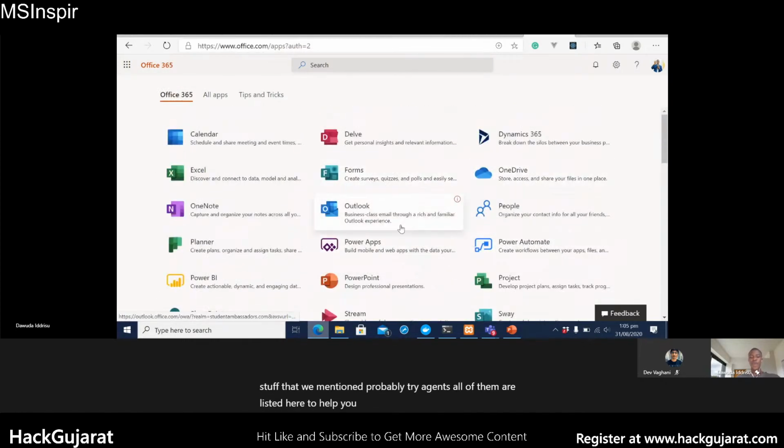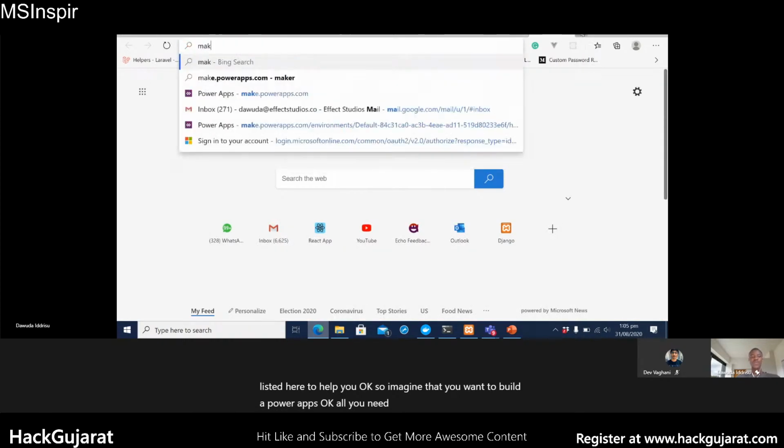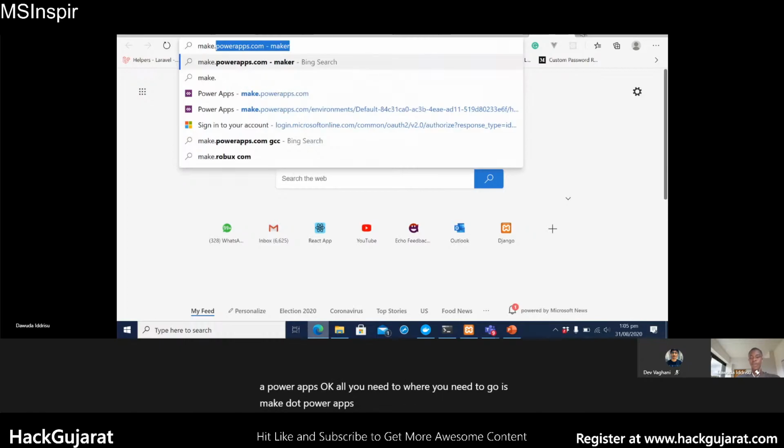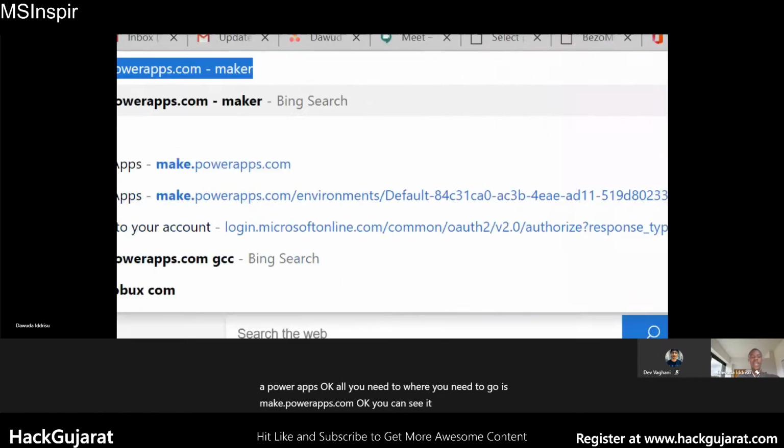Okay, so imagine that you want to build a Power App. All you need to do is go to make.powerapps.com. Okay, you can see it right here in my browser.